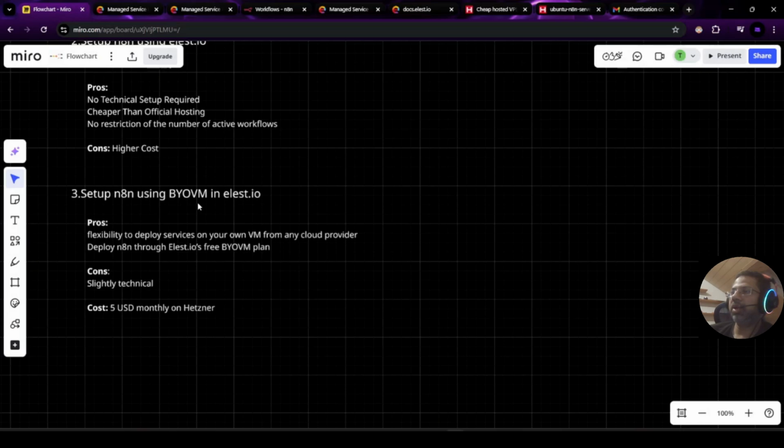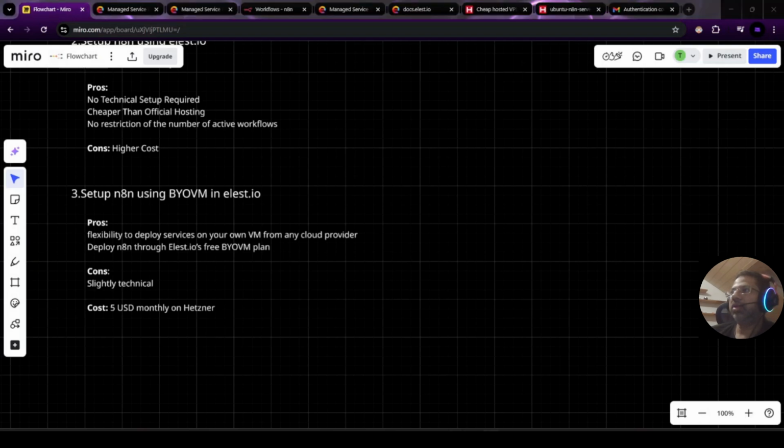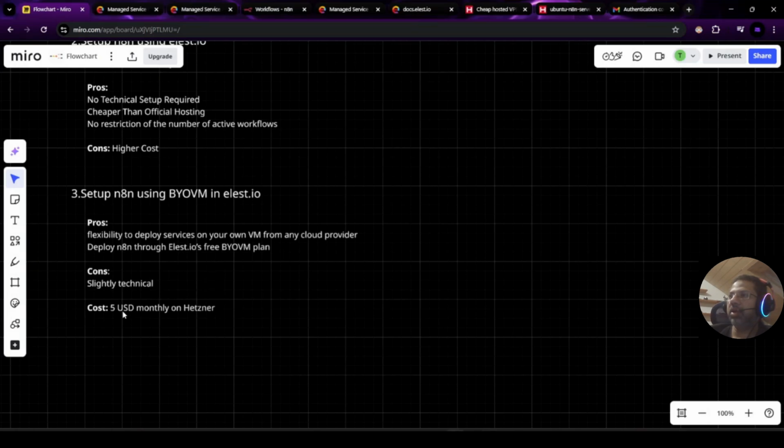The con is that it is slightly technical. As you can see, it is very slightly technical. The only thing you need to do is just copy the curl command from ls.io and paste it in the console of the server, and that's the only command we have to run. The cost is actually less than $5 per month.